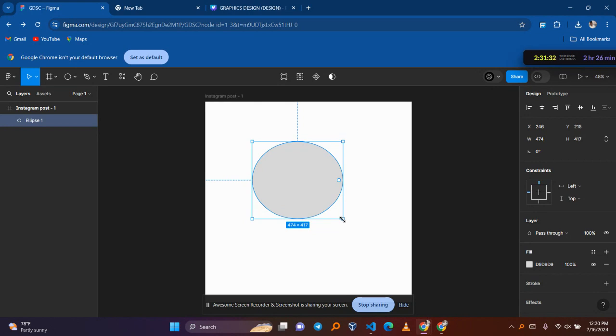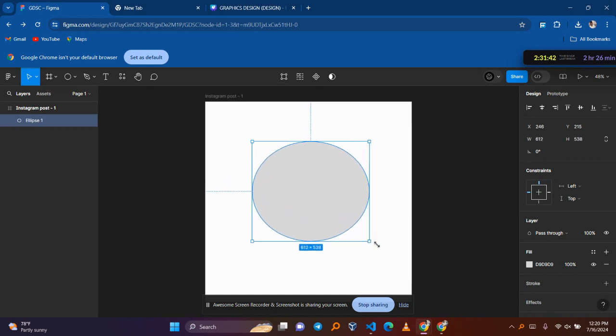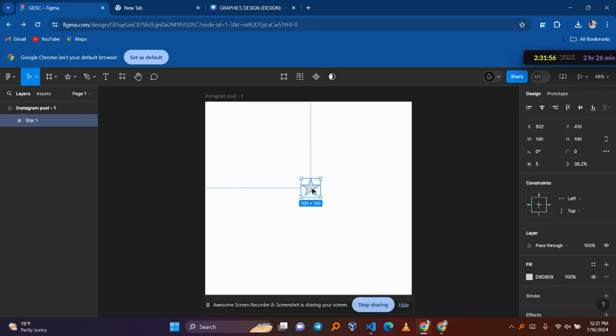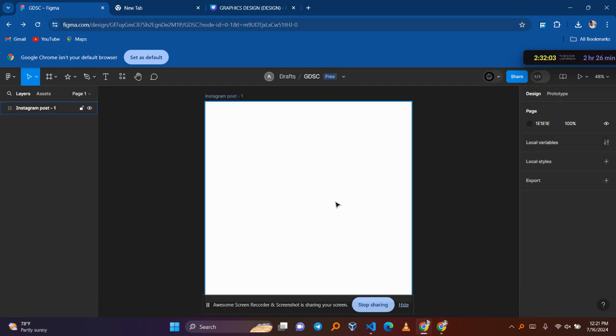put your cursor there and then hold shift and left click and drag. It keeps the shape of the circle. If you want stars, it's kind of, anyway. Let's move on to text.